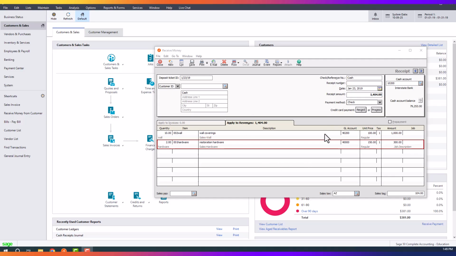Once I have the screen looking like this, I'm ready to post the transaction, so I'll click Save.